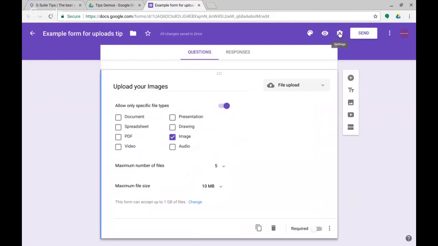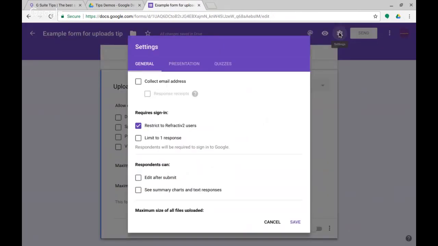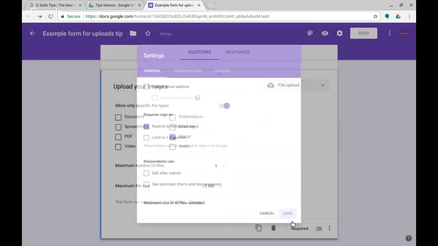Show you here as well under settings, the maximum size of all files uploaded. That can be set if you're allowing people from outside the domain to add files as well. It's not appropriate for me at the moment. I'm going to use that as a part 2 of this tip in another video. So at the moment, we're restricting users to be inside our domain. So let's just see that working now.